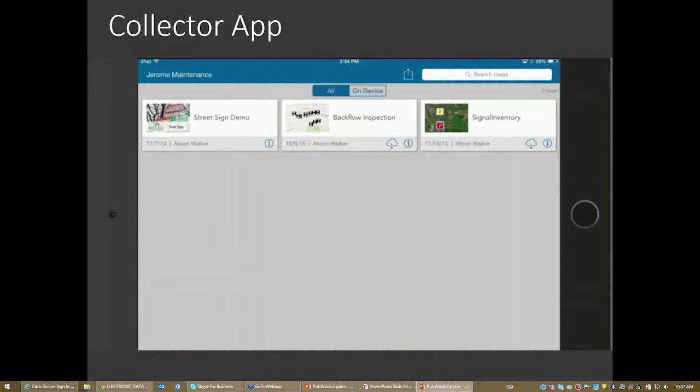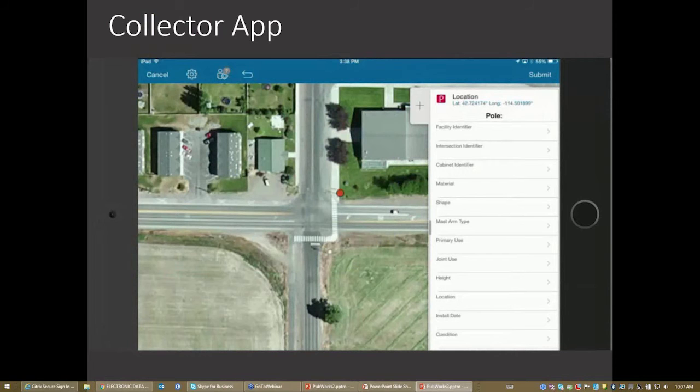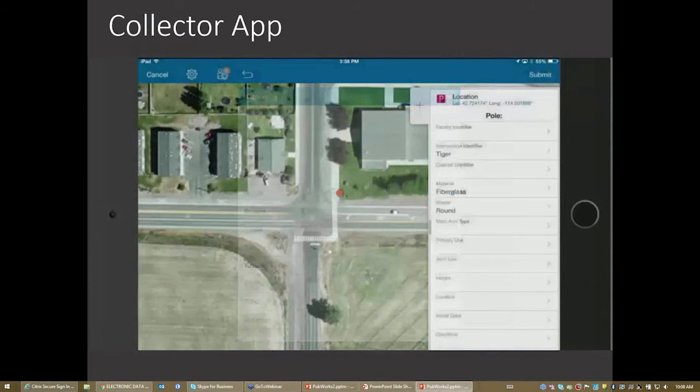So we have one here. Let's say we have a new one here at the high school. So I'm going to create a new pole right there on the map. And then I'm going to fill out the information just like I normally would. Now you can see here that I am not filling out the facility ID. That's going to be something that I'm going to have auto-populated once I get this data back into the office using the attribute assistant that comes with this application.